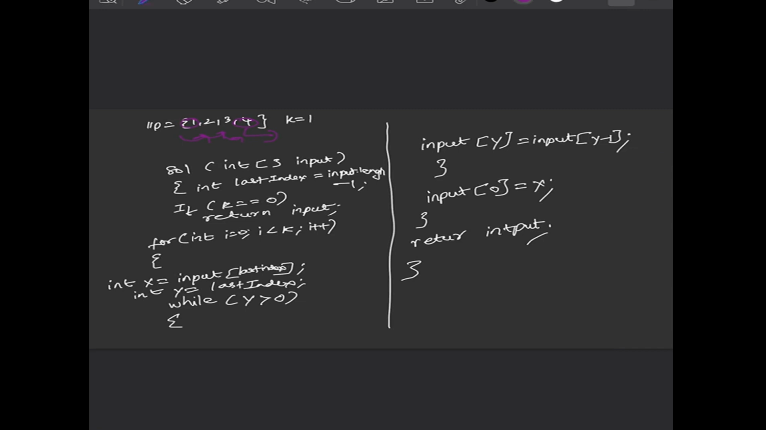The input is 1, 2, 3, 4 and k is 1. Last index is input.length minus 1. Input.length will give us 4. 4 minus 1 is 3. So last index is going to be 3. We are checking if k is equal to 0. K is not equal to 0. So the program goes to the next statement.